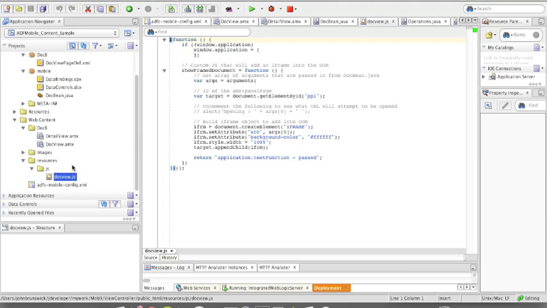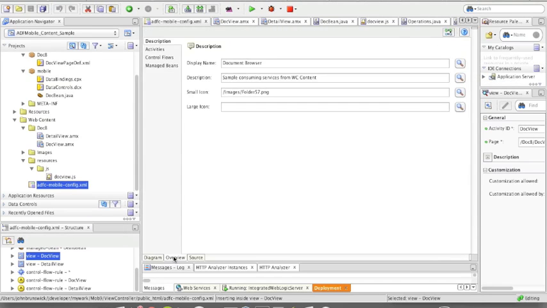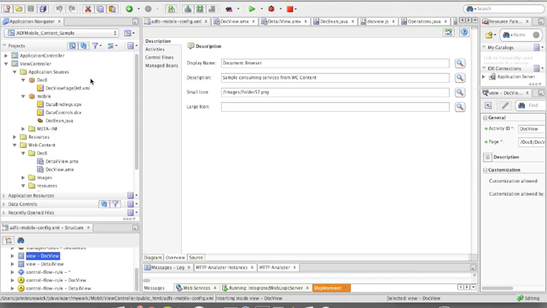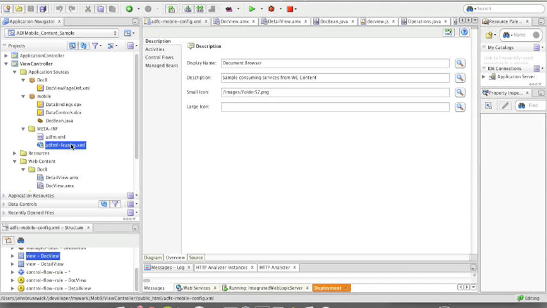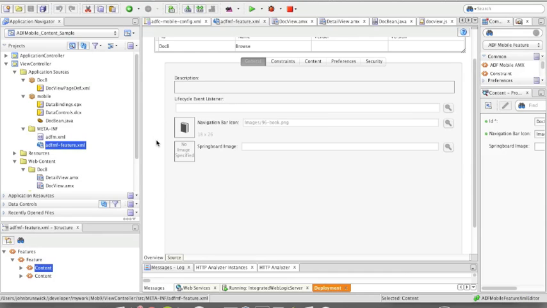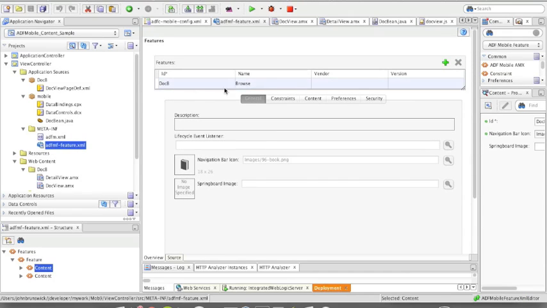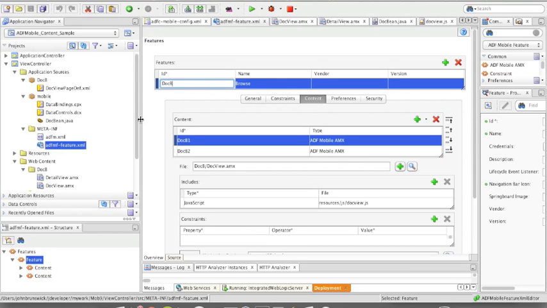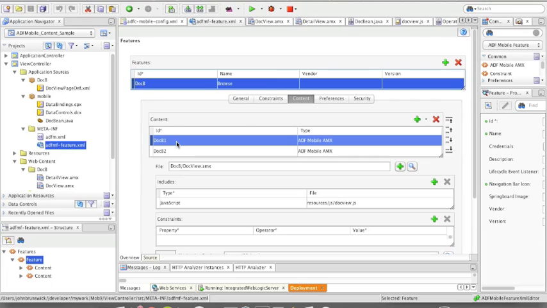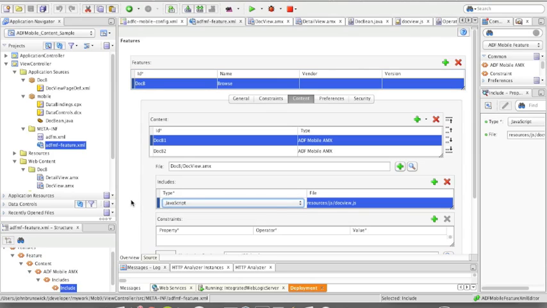Now, when we set up our application, one of the things we want to do is go into the ADFMF feature.xml file, and for a given feature within the system, look at the content associated with it. Here we can see we have a document browser page, which is our docview.amx, and a second content item, which is our detailview.amx. We actually set up an include for our JavaScript, so we make a reference here to the docview.js.